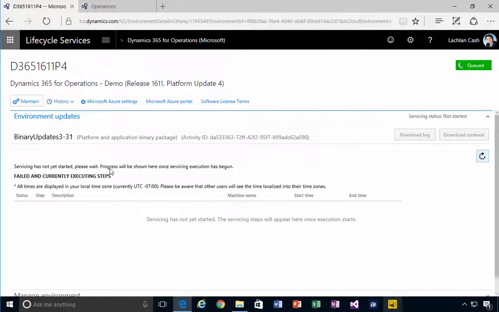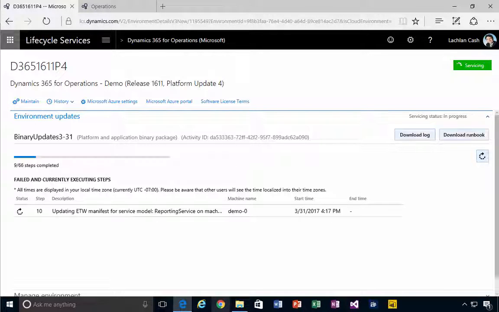Then that's going to kick off a process that says queued. I'm just going to wait for it to refresh. You'll see it's changed to servicing, so I'll pause the video. This will take a little while for it to actually execute. Alright, so it took a little while. You'll see that it started to progress. I got a progress bar, so it's 9 of 66 steps, and you'll see the process that's going through. I'll let it run through. It will probably take a little while longer, but I'll pause the video while it's running.